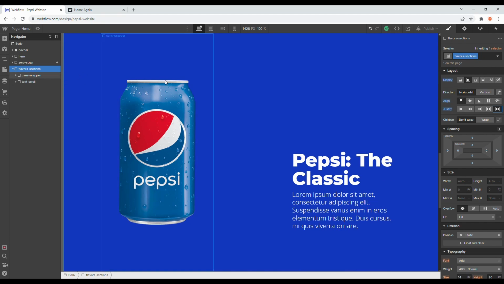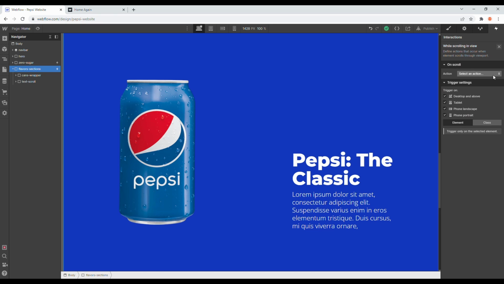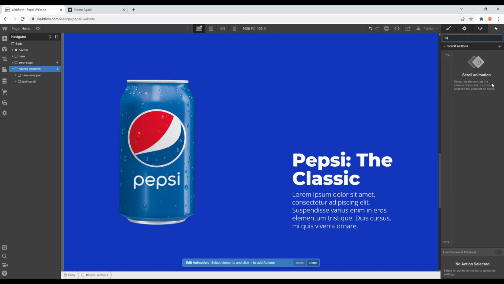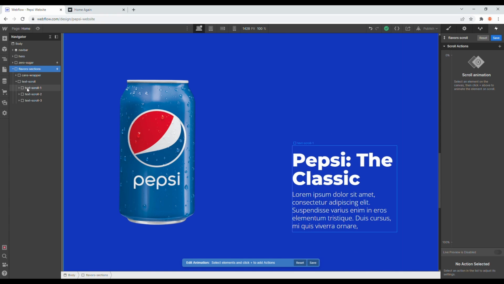Here's how we're going to do that. First, we set up an interaction on the flavors section, while scrolling in view. Play scroll animation, and let's make a new one called flavors scroll. The first thing we want to do, like I said before, is the text. We're going to select the first text element, and a little bit after the animation starts.